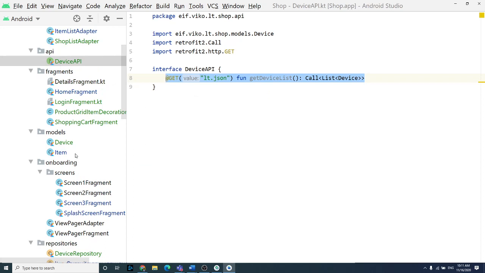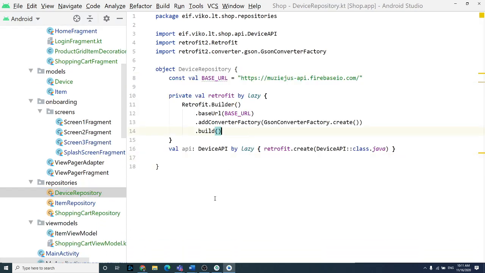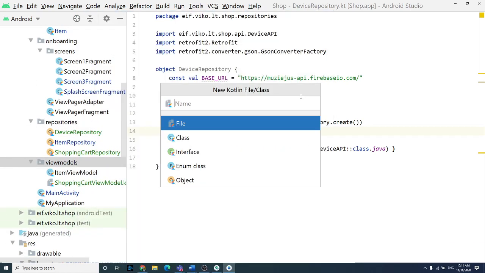Yeah, and for that reason, I'm just going to leave it here, device repository API. After this, when you have the instance, we have the functionality for our click events, and we need to create our view model. For the view model, we create a separate class, a new Kotlin class.